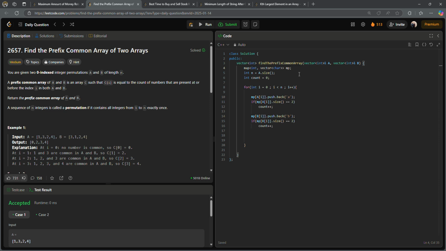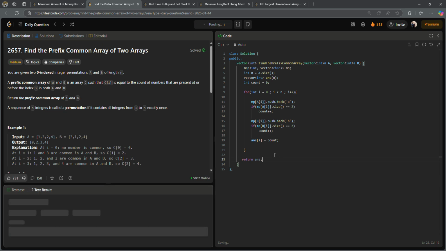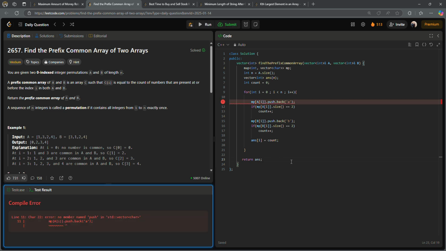Ultimately, since we are returning a vector of int, let me very quickly create that vector, answer, and fix its size to n, so that I can place answer of I to be equal to count. All right. Ultimately, I'll just return my answer array.